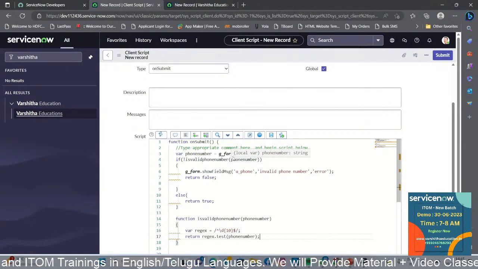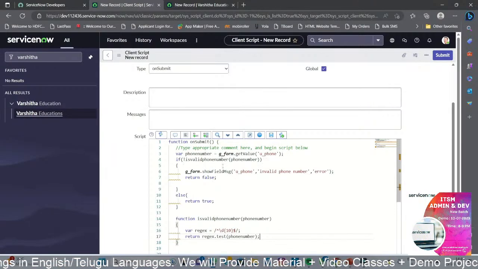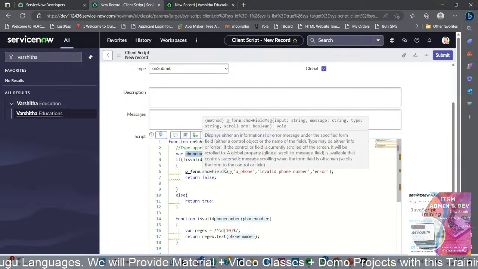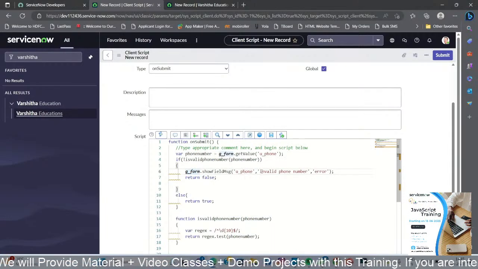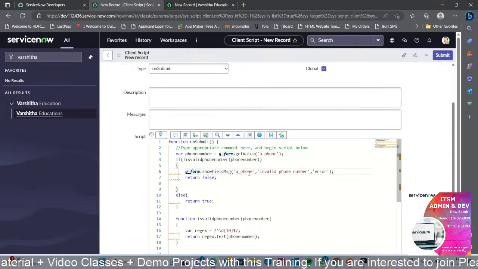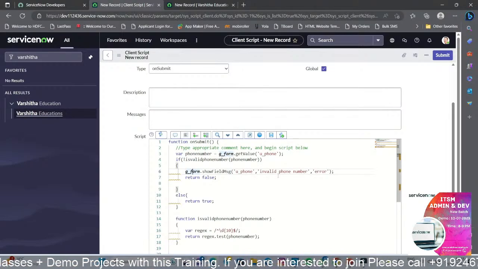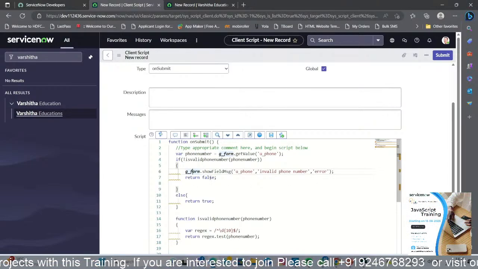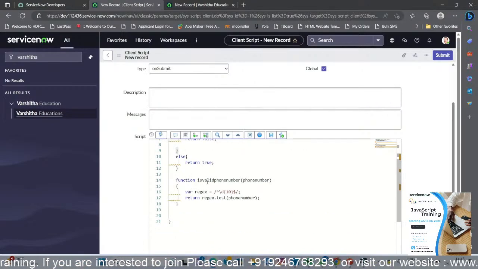Okay, so we'll go to the code side again. var phoneNumber is equal to g_form.getValue u_phone, and isValidPhoneNumber takes the phone number as the argument. See here, phoneNumber, right? Then if it is not a valid phone number, automatically it will check the condition and show the field message on the u_phone field area: invalid phone number. That is an error message, and return false, which is nothing but not saving the record. Else return true.